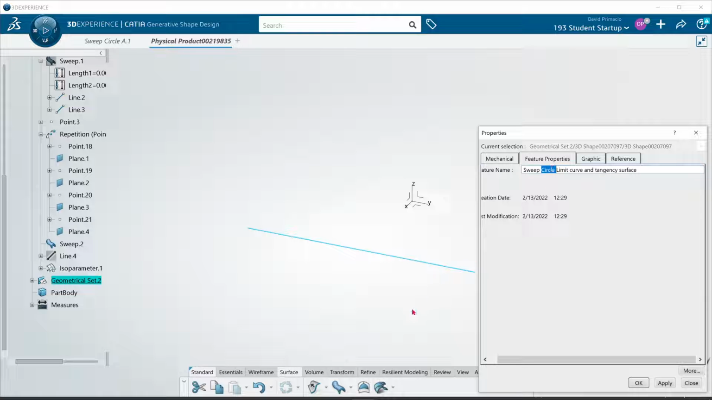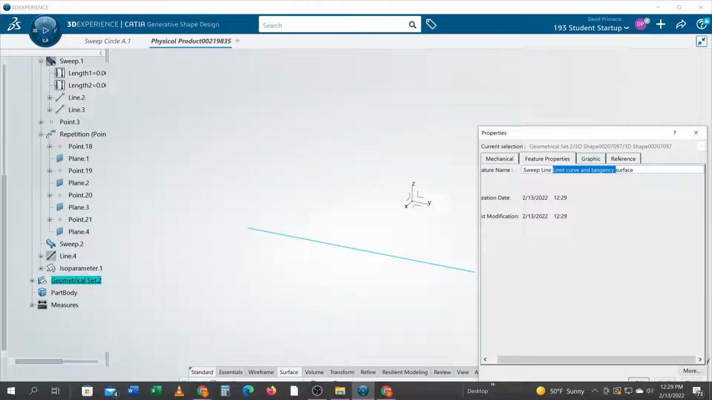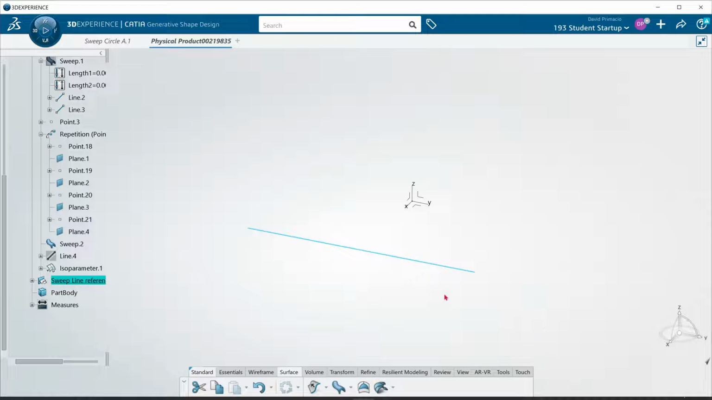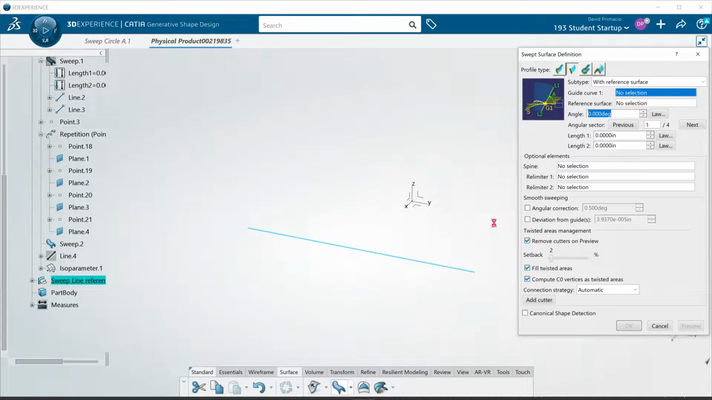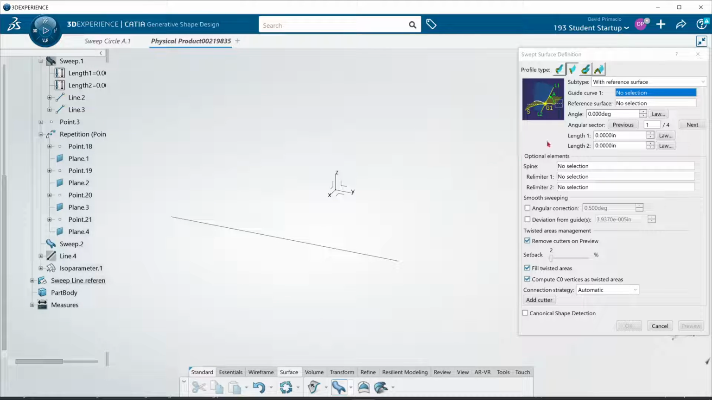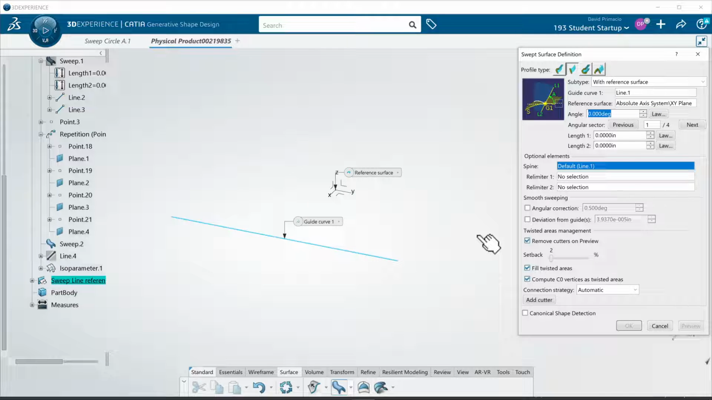Sweep line reference surface, and we'll go back to sweep. With reference surface, guide curve number 1 will be this line. Reference surface will be the XY plane. And then I'll use a length of 1 inch.